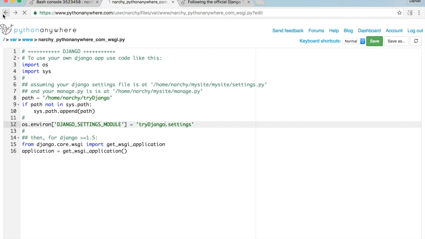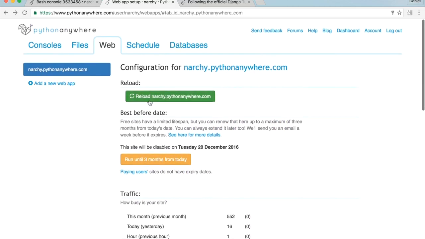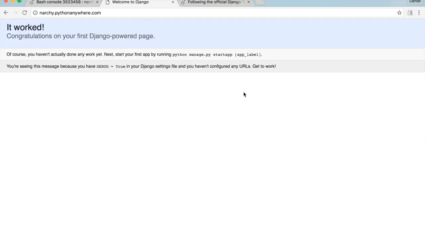Go back to the web tab, make sure to reload your web page. Then click on your website link. I can see that Django is now all set up.